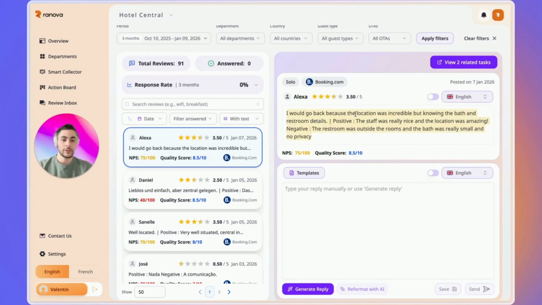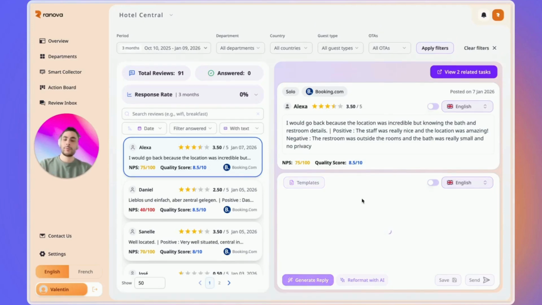So you have a review here that you want to answer. You can translate that review in any language that you want. You can also translate your answer in any language that you want. By default, when you click on generate reply here, the reply that is generated is going to be written in the language of the review.